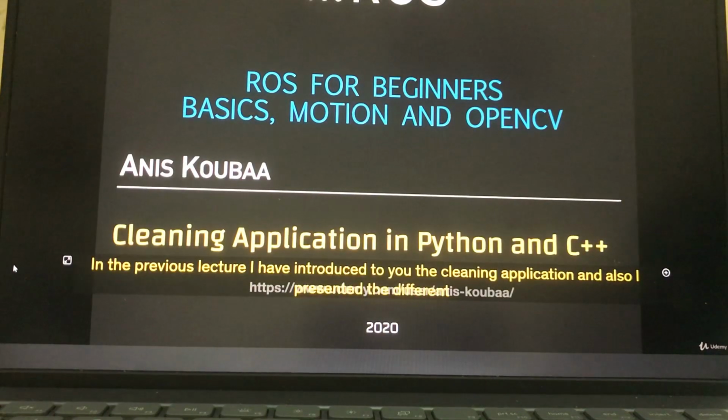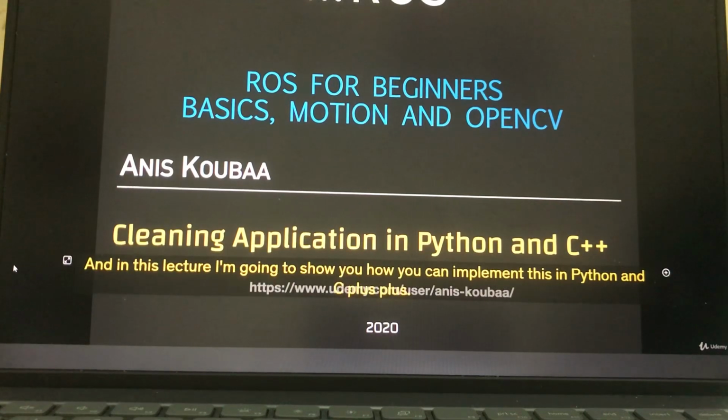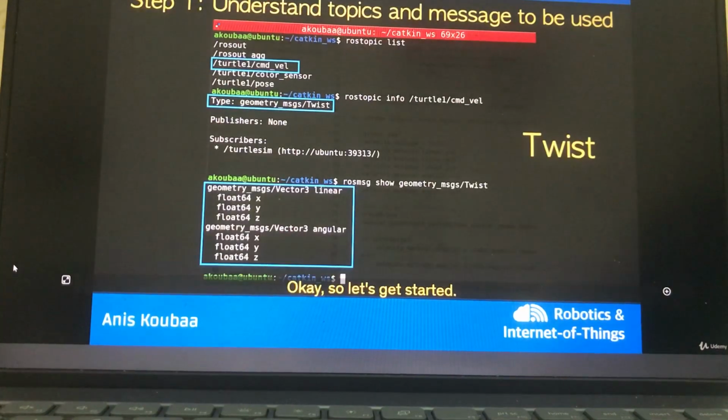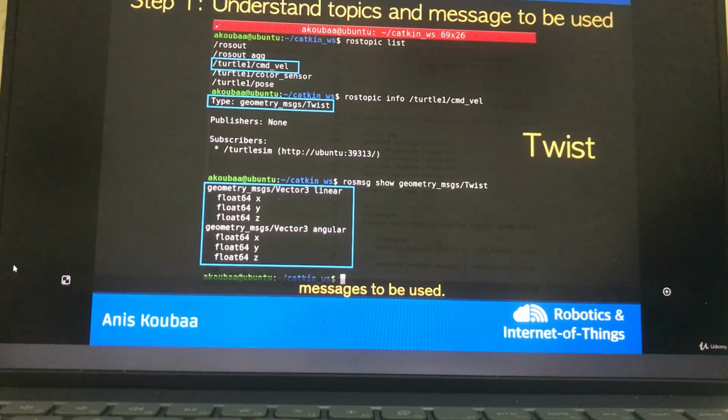In the previous lecture, I have introduced to you the cleaning application, and also I presented the different trajectories and motion behaviors that we will have to implement in order to accomplish this application. And in this lecture, I'm going to show you how you can implement this in Python and C++. Okay, so let's get started. Usually before going to development and programming, you have first to understand the topic and the messages to be used.